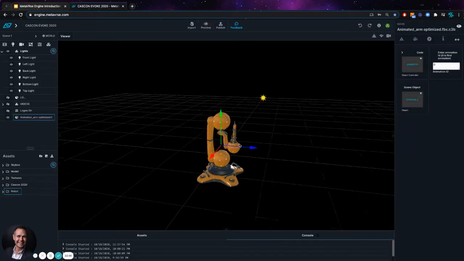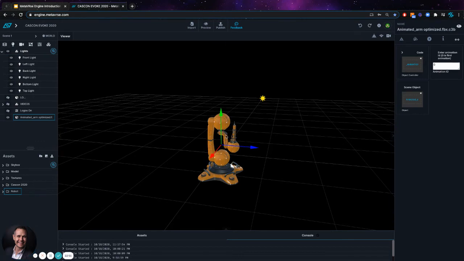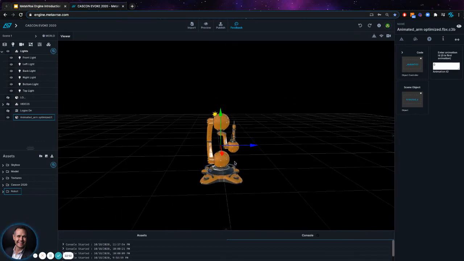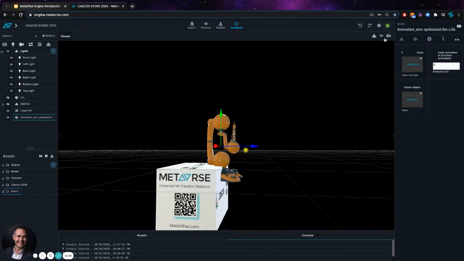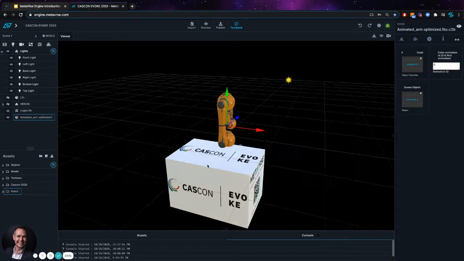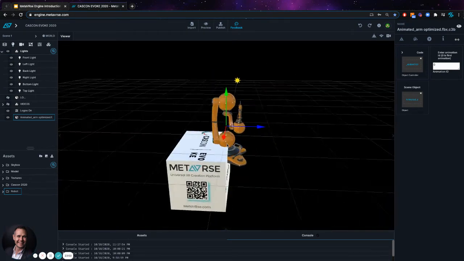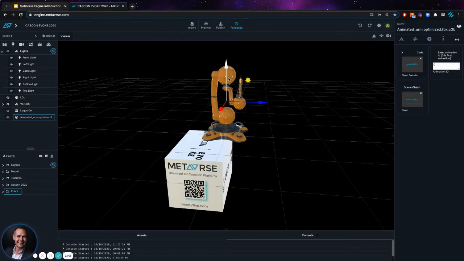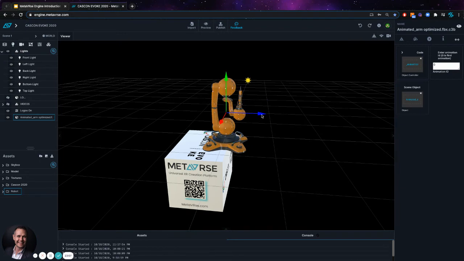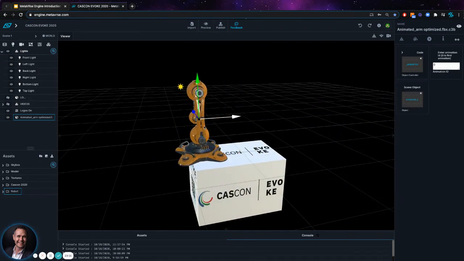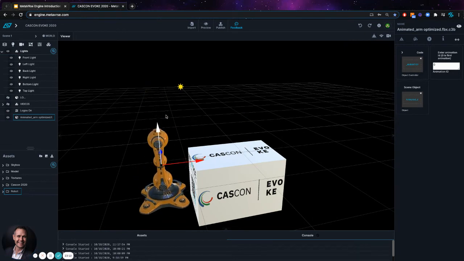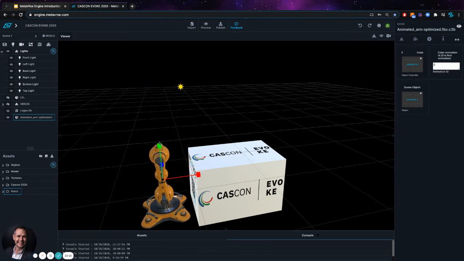Great. So we managed to create a robot. We made it trigger itself as if it was a button. And what else can we do here? Let's see if we turn some things on here. I've got a nice cube here with the Cascon Evoke logo on it. So let's put the robot on top of that for now. You know what I'm going to do? I'm going to move it over and beside the cube. And we'll make it a little bit bigger.